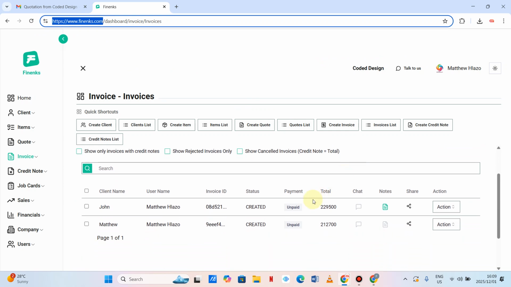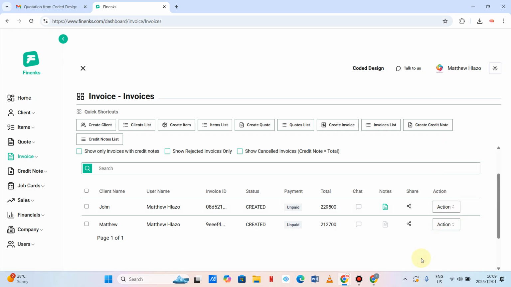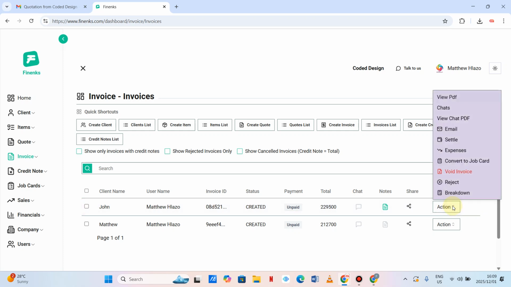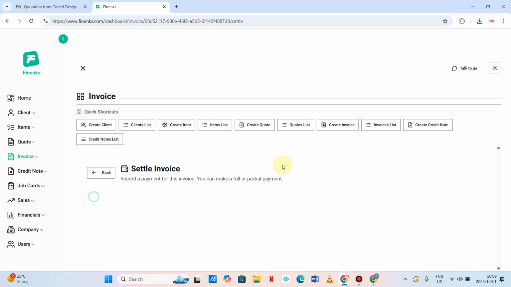Let's go to the invoices. We can share the invoices the same way as we have shared the quotations. Now let's settle the invoices. Let's just come here and settle the invoices. That means now the customer is making payments. The client is making payments. That means we are receiving money.